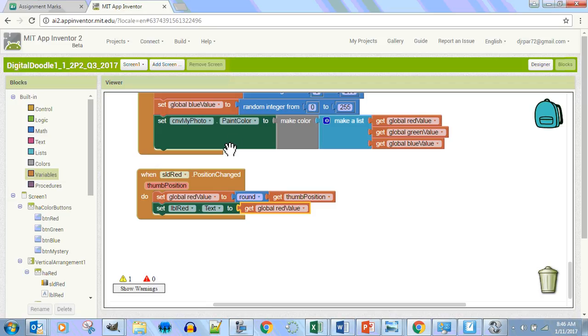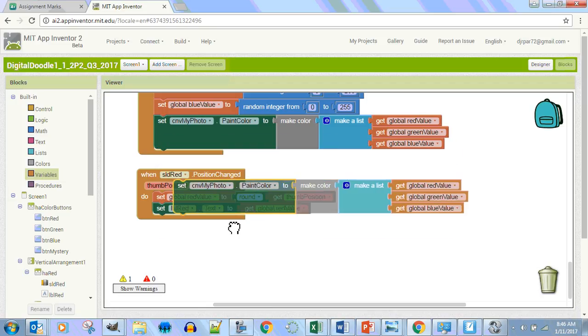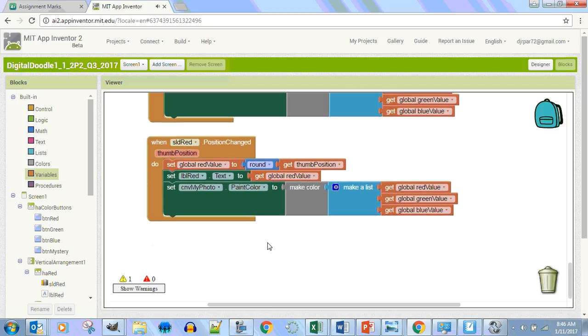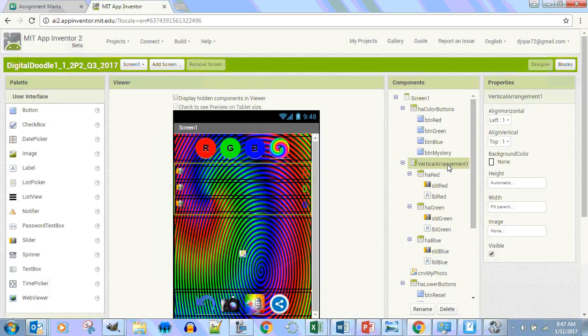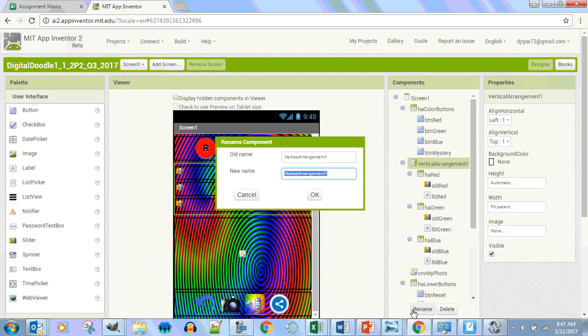And then what I want to do is this right here. I just want to duplicate this block, and I want to set my paint color. But the cool thing about what I'm going to do here is if you go back to Designer, do you remember that I put in a vertical arrangement in here? So I'm going to rename this VA My Sliders.